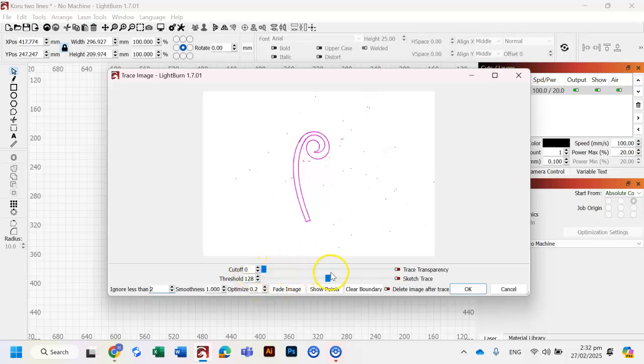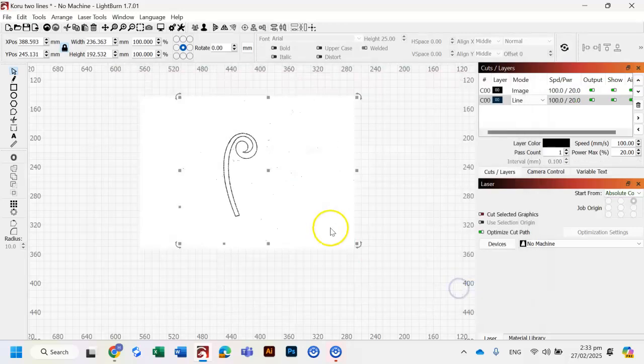Lightburn also has a threshold key, so if you move it to the right, it's going to pick up more detail. You can see the extra dots it picked up. To the left, it picks up slightly less detail. So the sweet spot for picking up about the right amount of detail is probably somewhere around 100 to 110. And then when you're happy with what detail it's going to pick up, press OK.